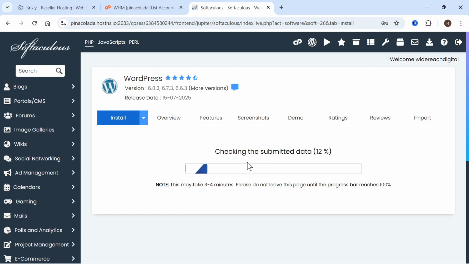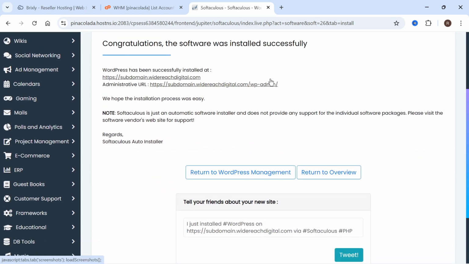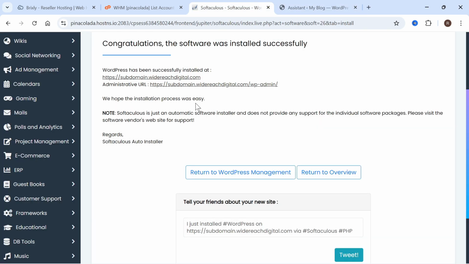Now give that a couple of seconds while it goes and installs WordPress to your subdomain, and once it's finished, you'll be able to go and click on the admin URL and you can simply go and sign in to your WordPress dashboard. So it's really as simple as that, guys.